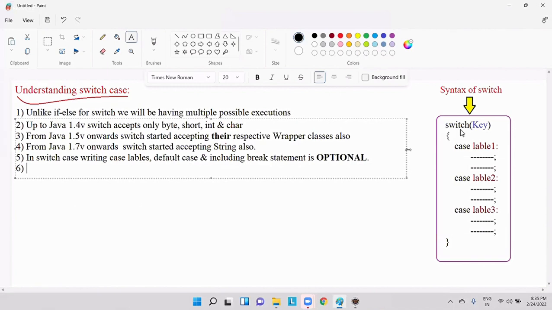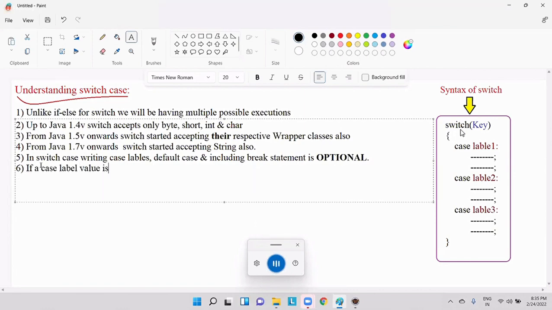Now, point number 6. If a case label value is matching with the key value, then that particular case will be getting executed.